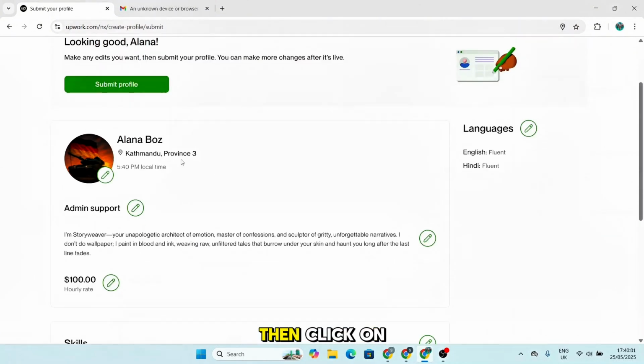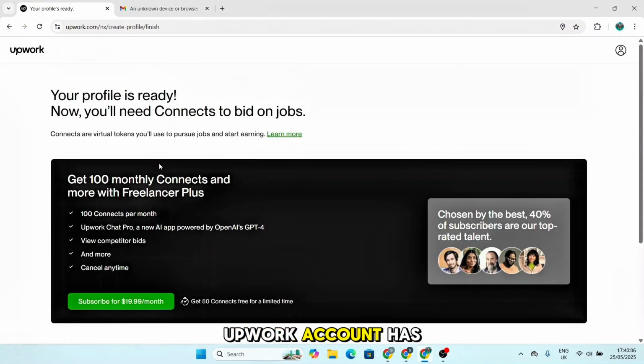Check all the details here, then click on submit profile. As you can see, your profile is ready and your Upwork account has been created.